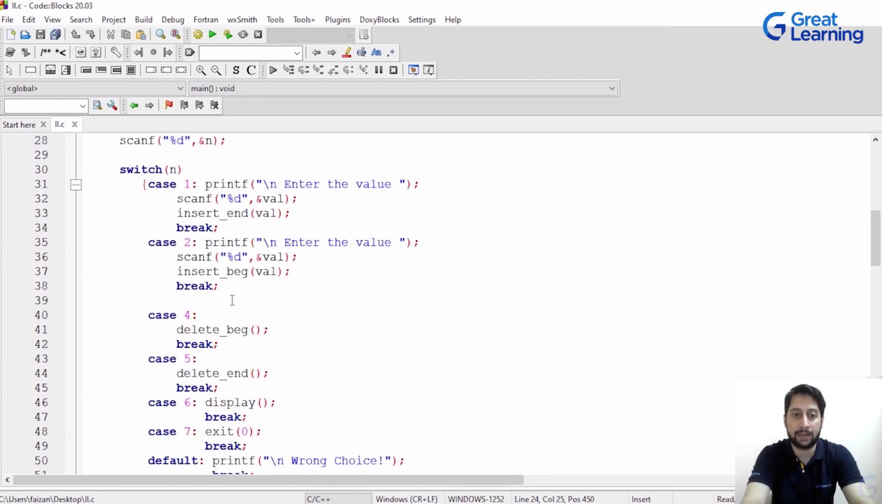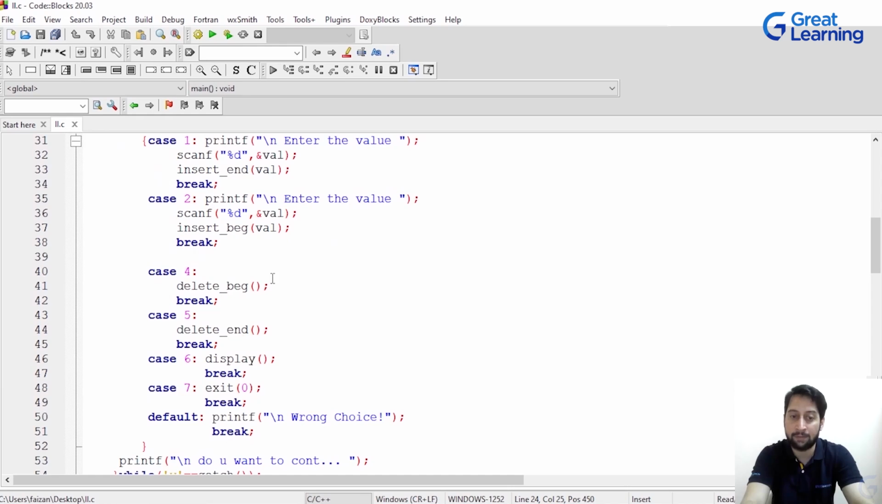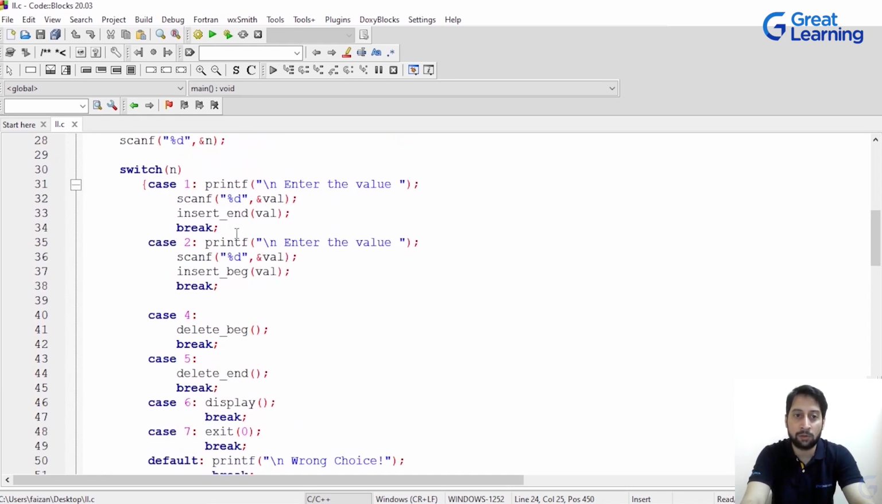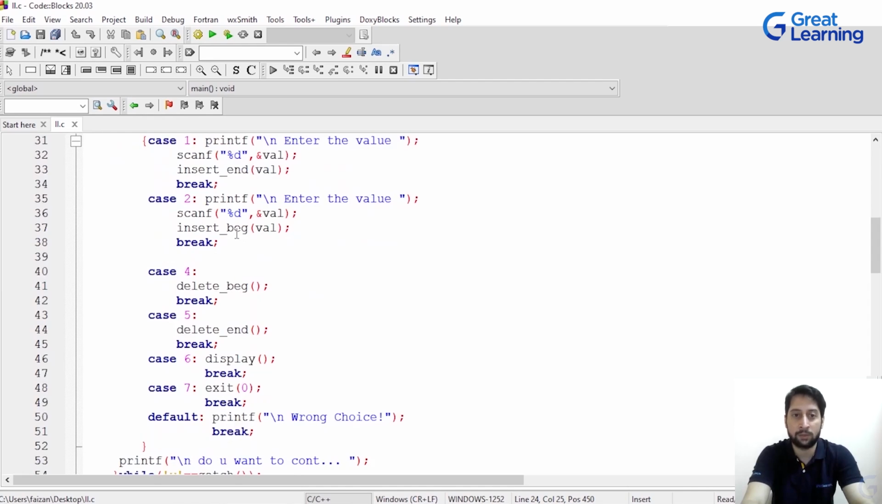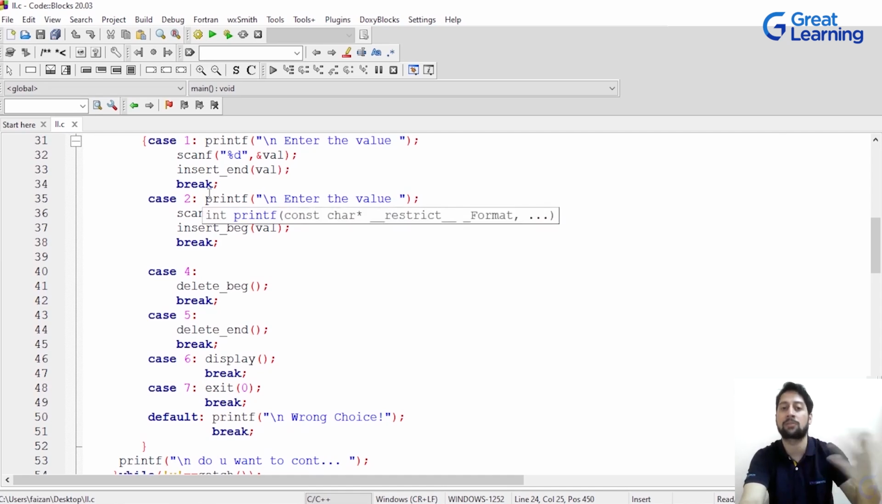So we are going to call insert at beginning. If you press 4, we are going to delete from beginning. If you press 5, we are going to delete from end. Obviously, since we are using switch case, we don't want to execute all these function calls, so we are having break, so that we are out of this case and not executing the rest of the cases.